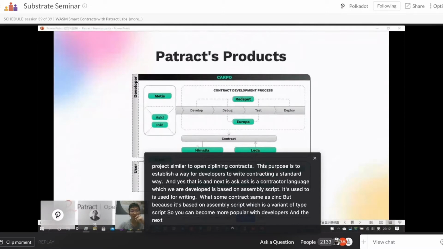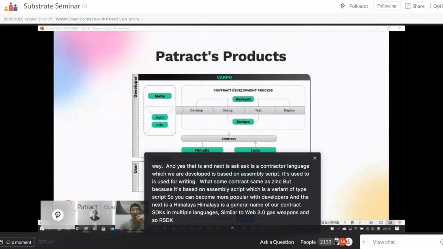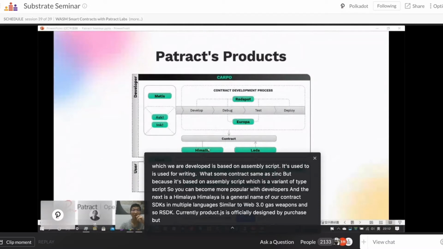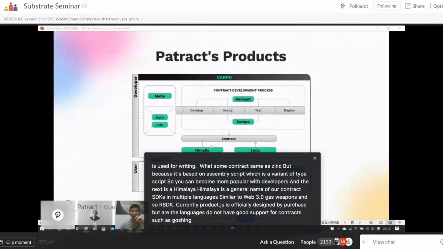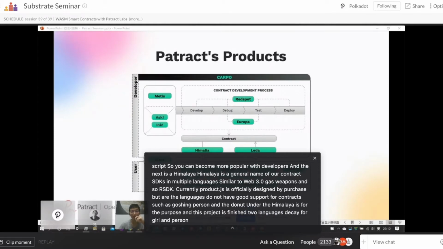And the next is Himalaya. Himalaya is a general name for contract SDKs in multiple languages, similar to Web3.js, Web3.j, Web3.py, and so on. Currently, Polkadot.js is officially designed by Parity, but other languages do not have good support for contracts, such as Go, Python, and .NET. Himalaya is for that purpose, and this project has finished 2 language SDKs, for Go and Python. This is from contract to the chain.